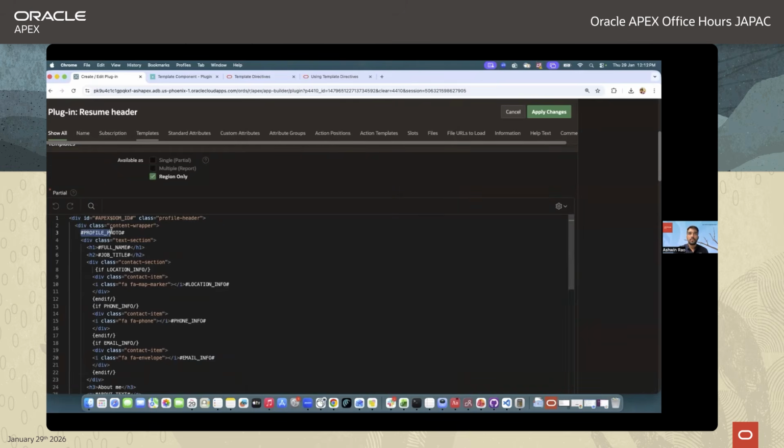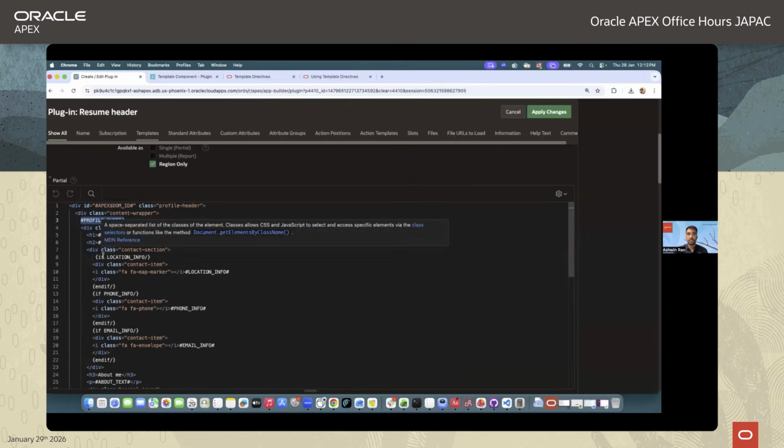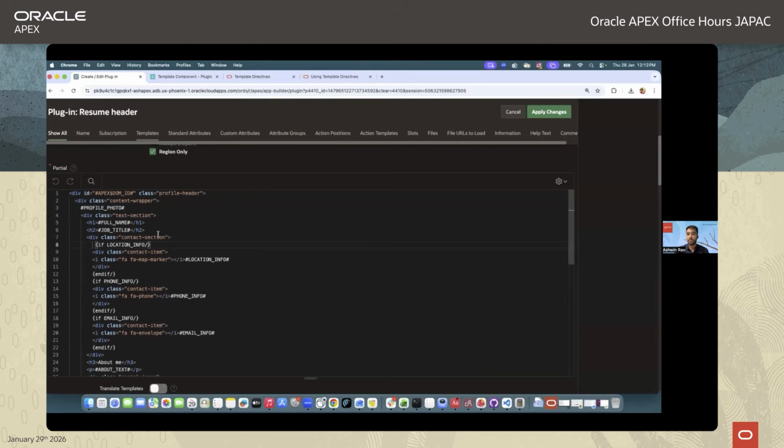Similarly, I have other placeholders. Now there are two different types of placeholders. One is an attribute, and then there is something called slots. Now, what is an attribute? An attribute is basically an input value which you are passing from the attributes section or settings section of your region. When you create a region using this template component, you might have seen the second tab called attributes. You're just passing some input values, and those will be substituted as part of these placeholders.